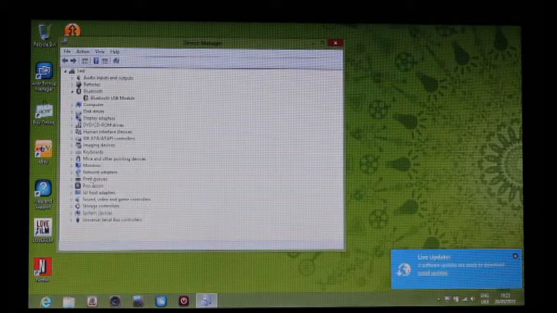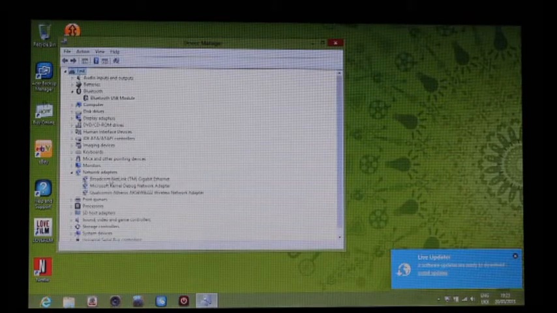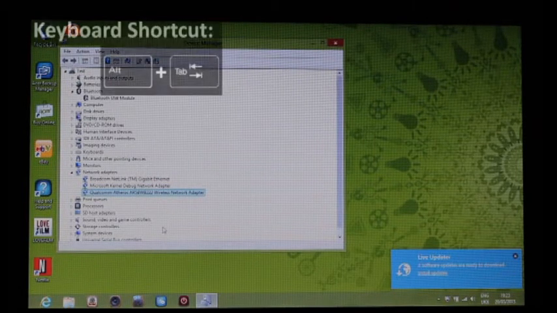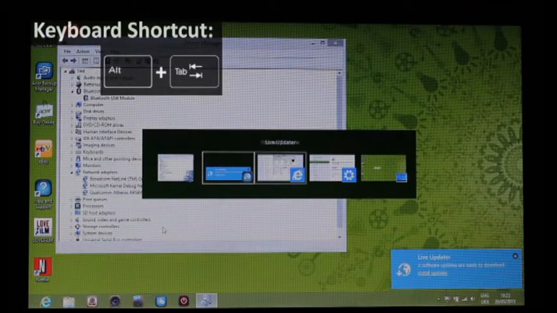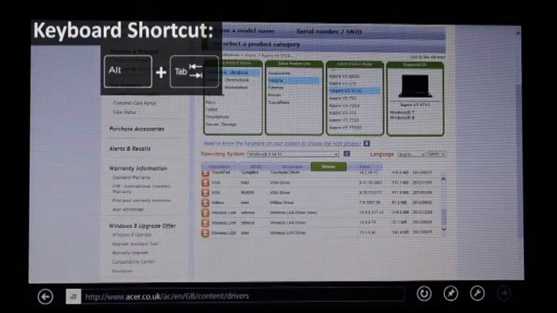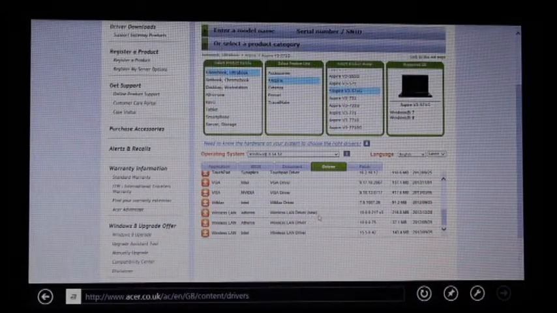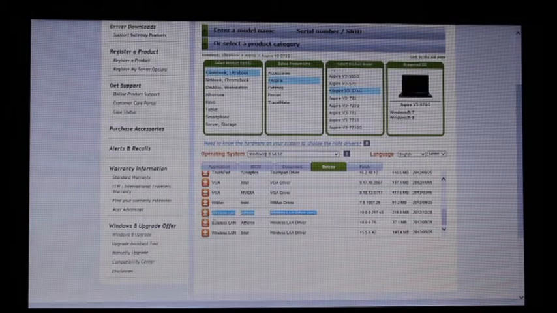Now Device Manager is opened, we can see a list of all the hardware installed. Your wireless card comes under Network Adapters, and there you can see we have an Atheros wireless adapter. You can hold Alt and press Tab to cycle back to your web browser and choose the newest driver for your device. There's normally a button to start the download, which is on the left in this case.